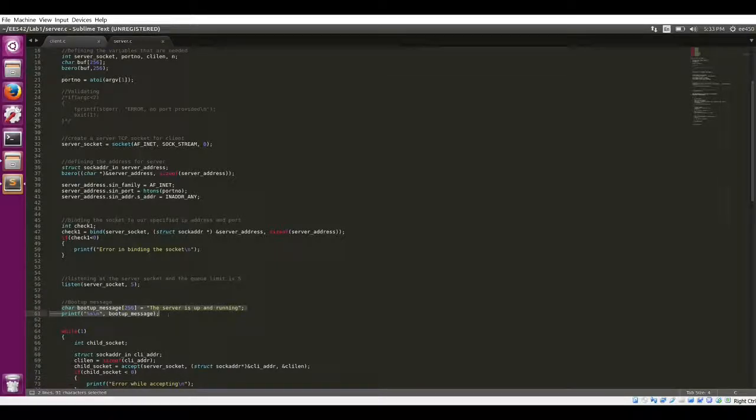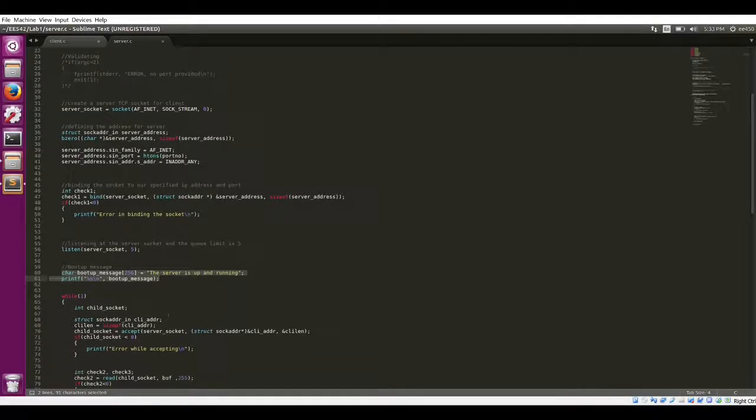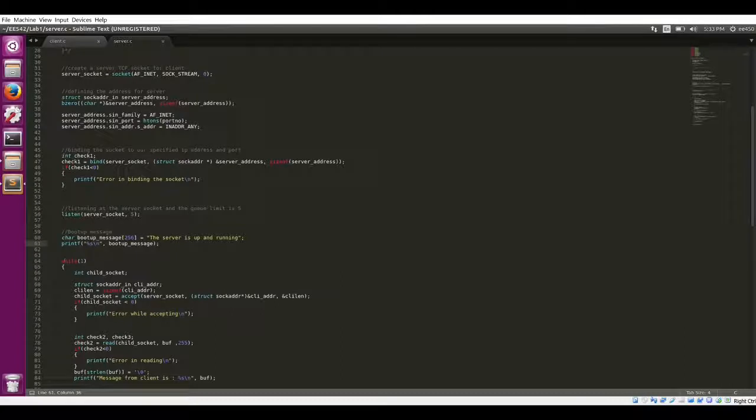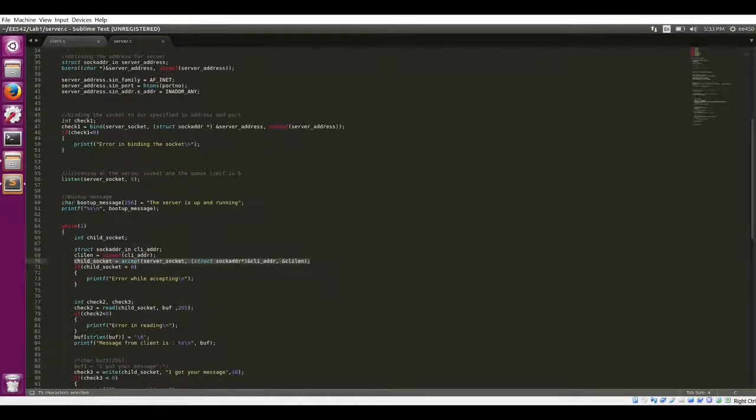Then we use the bootup message to know that the server is up and running once we start the server using the ./server command. And we use an infinite while loop. Here the server will be listening for new connections, and we use the accept system call to accept connections on this socket, and we store the address of the client which just connected in client address and the length in cli_len.